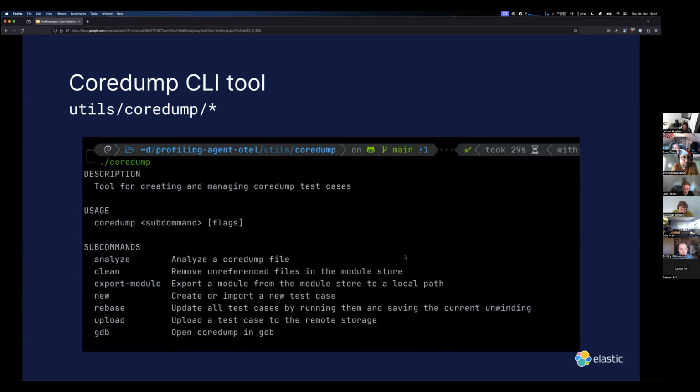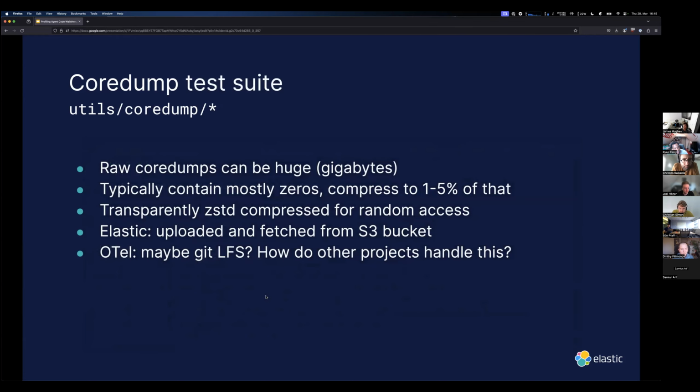There's a CLI tool that you can use to create new tools, new test cases for them, and test old ones. And you can also GDB into the test case. It's also quite useful for fixing regressions. And right now we store the stuff in S3.